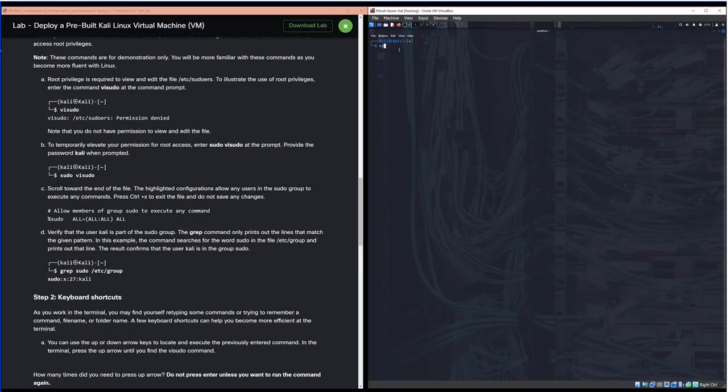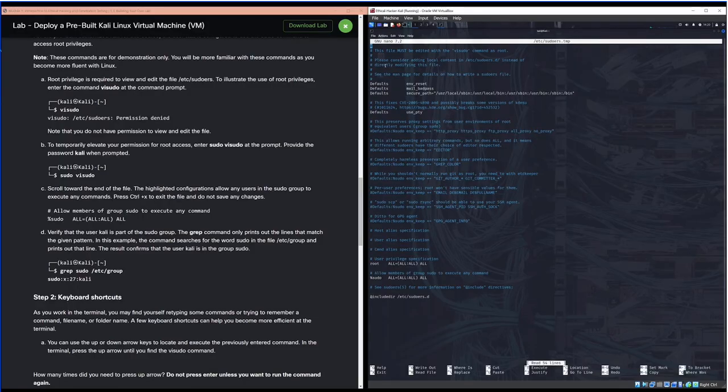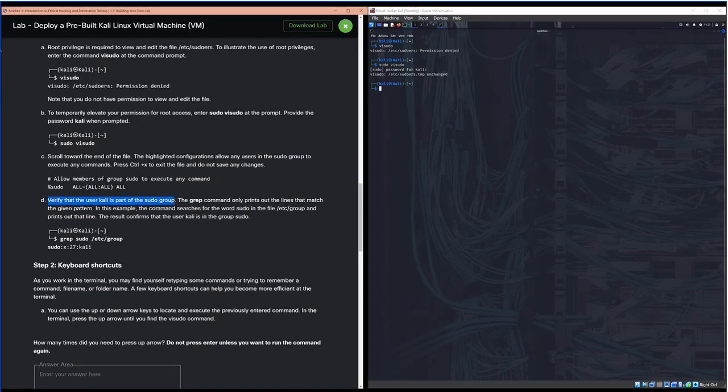Try entering a command that requires root privileges, such as vi sudo. Notice that permission is denied. Append sudo to the command to request root privileges, and enter kali as the password. Scroll to the bottom of the command output, and you'll see that users in the sudo group are allowed to execute all commands. You can verify that kali is part of the sudo group by grepping the group file.